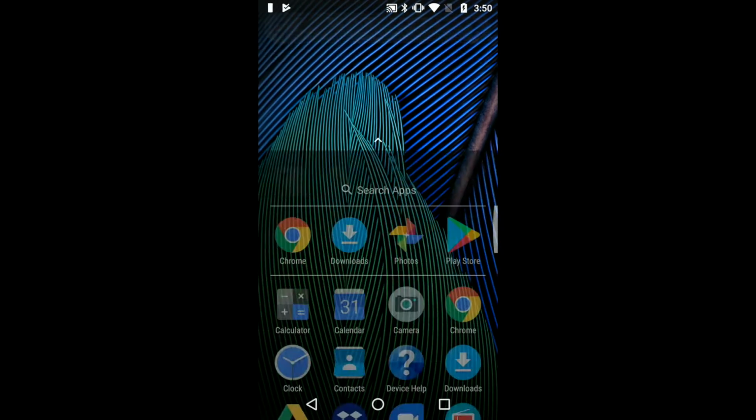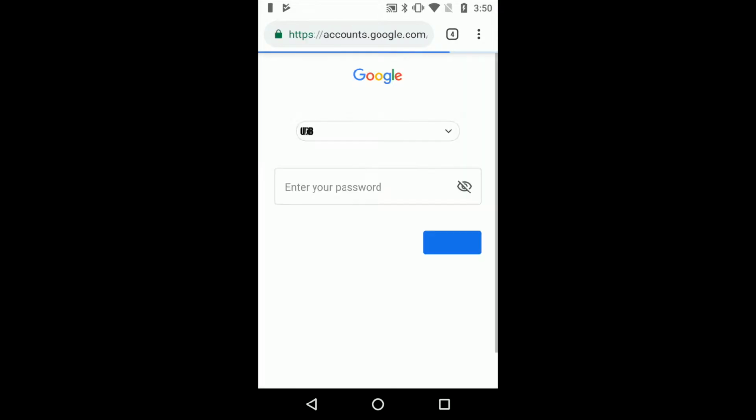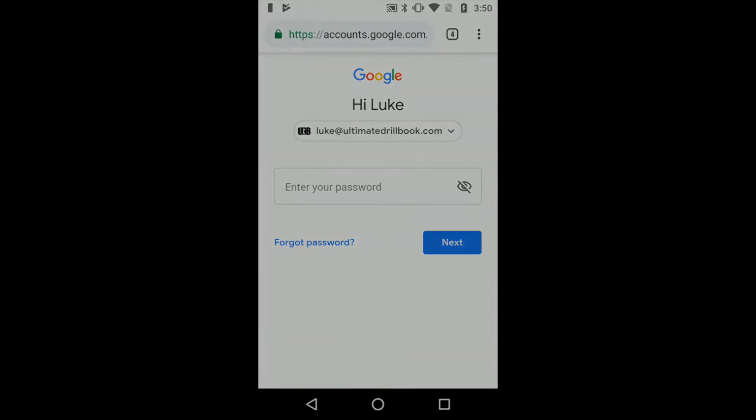To download UDBapp Pro Beta for Android, click the link on the Ultimate Drillbook Beta website under Android Installation Instructions. On the next page, sign into your Google account submitted in the UDBapp Pro Beta User Information Form. If you did not submit an email that is a Google account, you may resubmit that form by tapping the link at the bottom of the Android instructions.